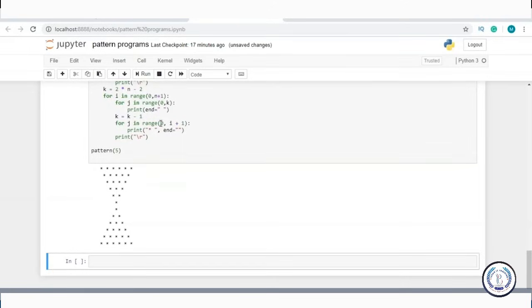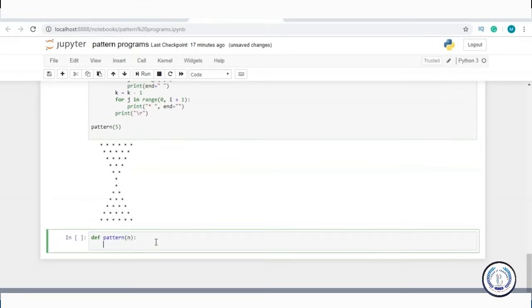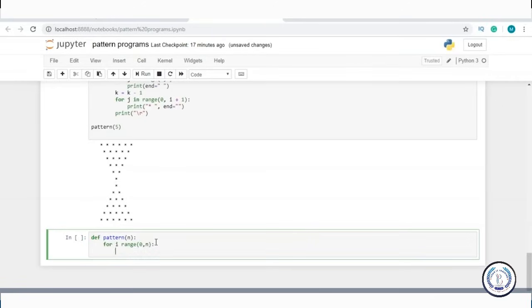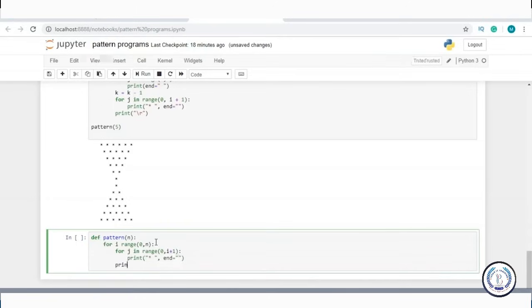So now that we are done with the hourglass pattern, let's take a look at the half pyramid pattern that we have in Python. It's very easy, guys. I'll take one pattern function, specify n over here, and in this I'm going to write for i in range whatever number that you want. So I'll just write 0 to n, and for j in range, the range is going to be 0 and i plus 1, and I'm going to print my asterisk, end equal to this, and again I have to specify a backslash r.